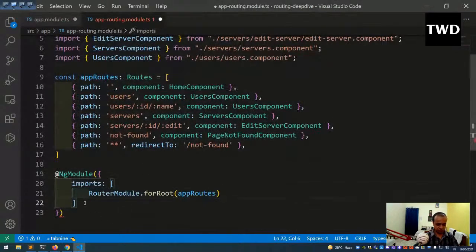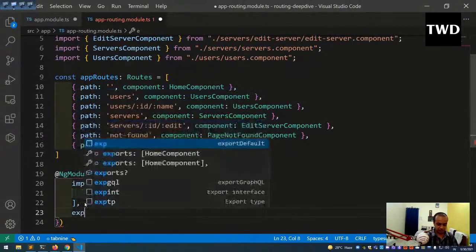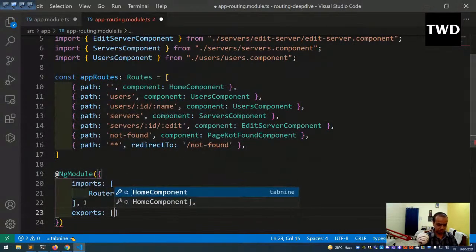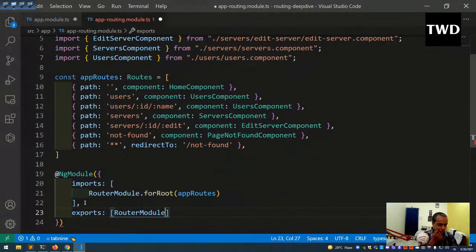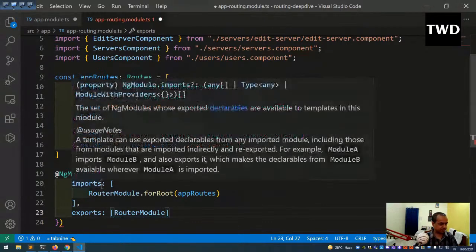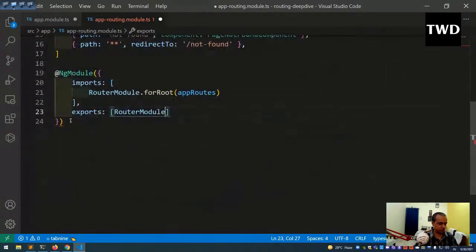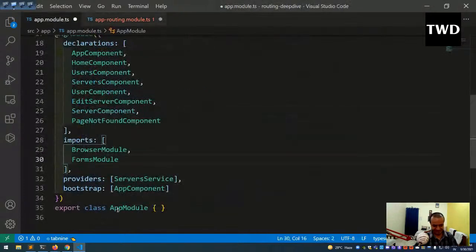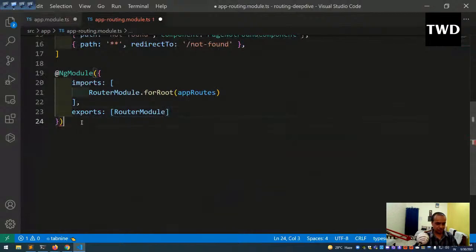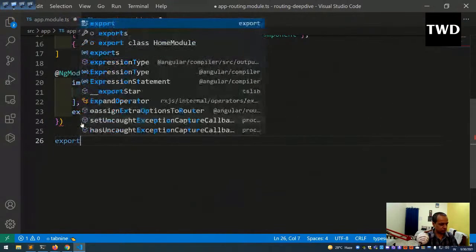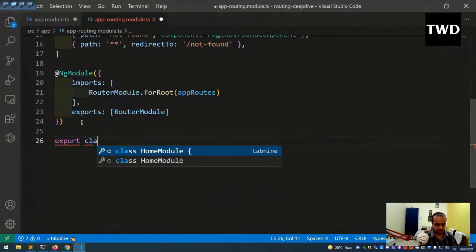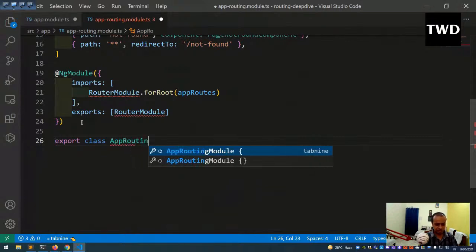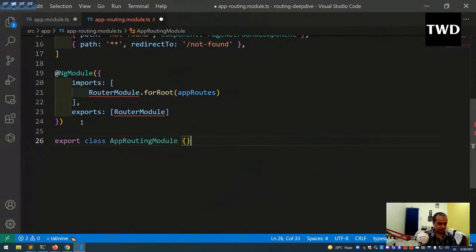Okay, after that, comma, exports and router module. I'll do router module. Now the export is not done. Overall export, exactly like this I have to do. Export class. So an empty class, basically I'm creating app routing module. I'm creating this empty class.